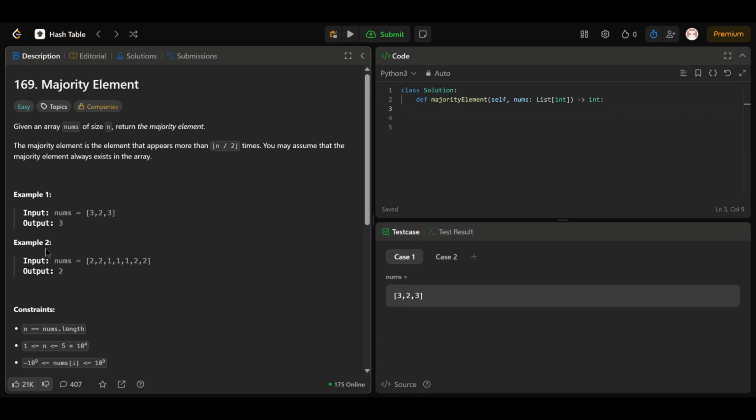So I think what we have to do for this question is find some way where we can have all the numbers paired with the number of times that they appear, and if the number of times that they appear is greater than the floor division of n over 2, then we return that value. So I will use a Python dictionary to solve this problem.